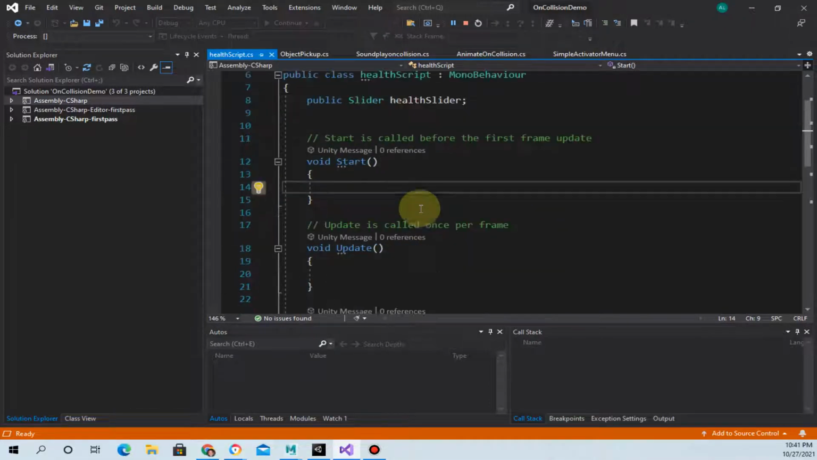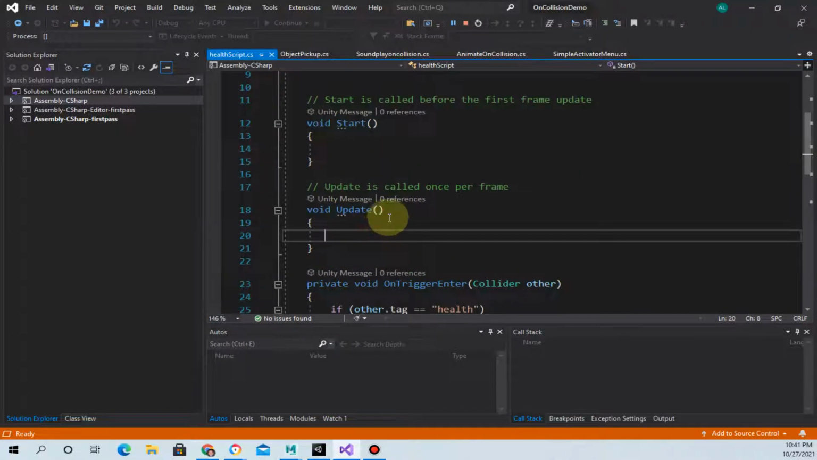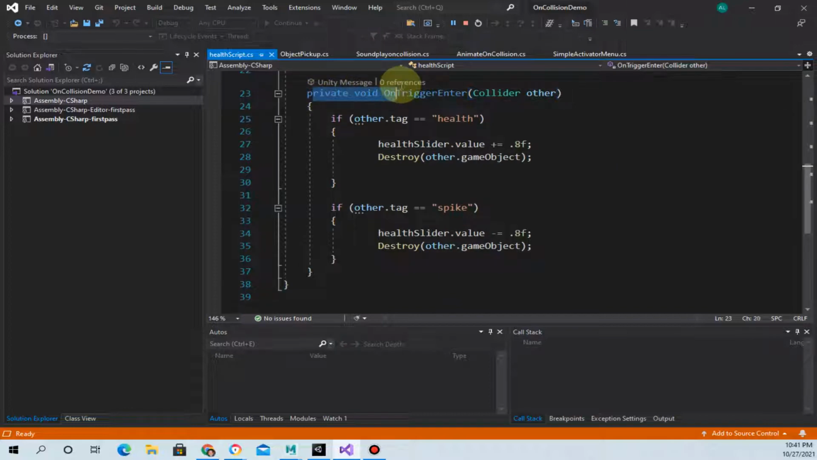Once that's all done, you're not going to put anything for Start, and not put anything for Update. Instead, you're going to create a private function, I think it is. Private void OnTriggerEnter, because we had trigger set on those two objects before. If the player collides with the other object, that's what it's saying there. When that makes contact, if the game object has been tagged health, do this. If it's been tagged spike, do that.